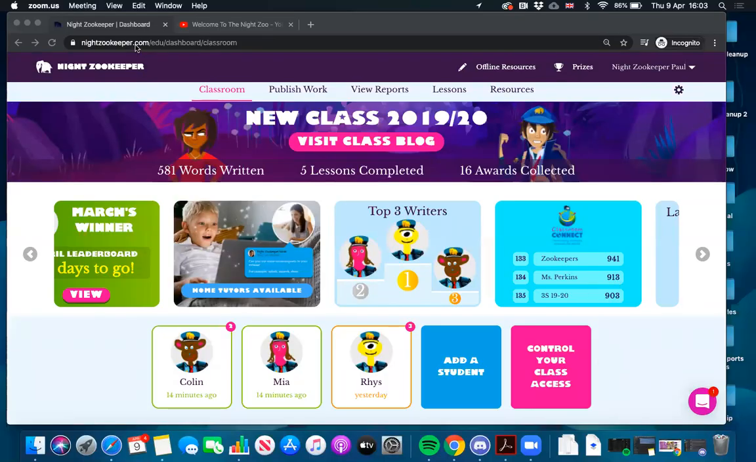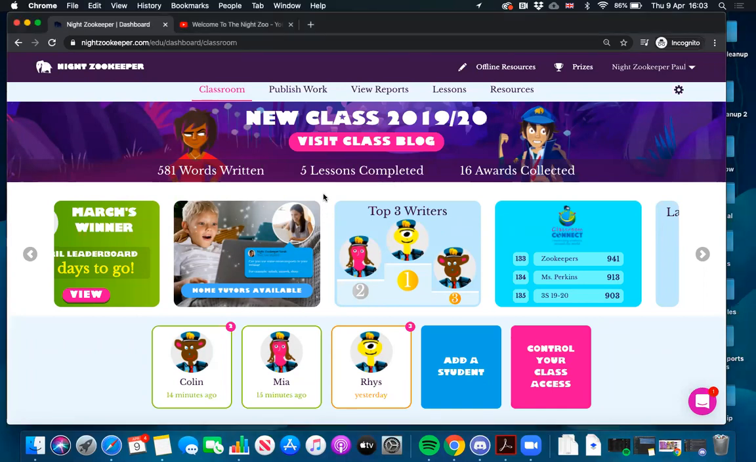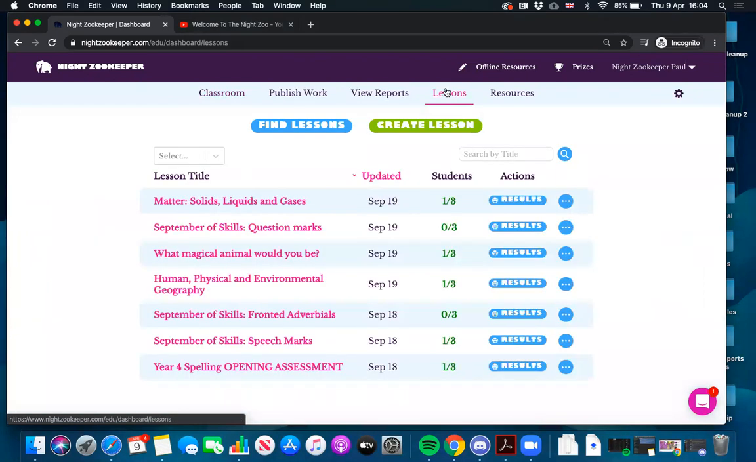Okay, so as I said, your teacher dashboard is here, and the core actions you can take are along the top of the screen. The first thing that I wanted to point out at the moment with you distance learning with your students is the lessons feature.